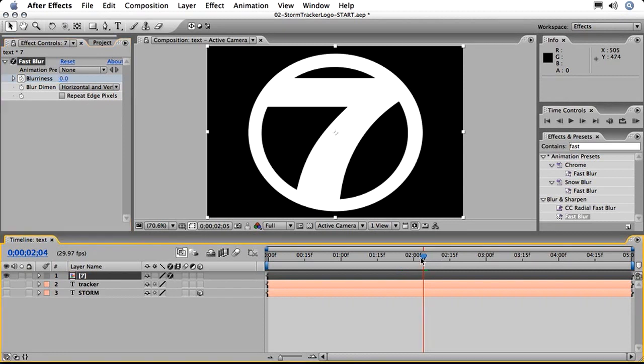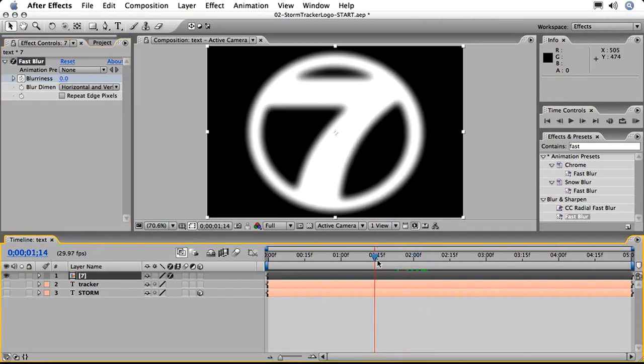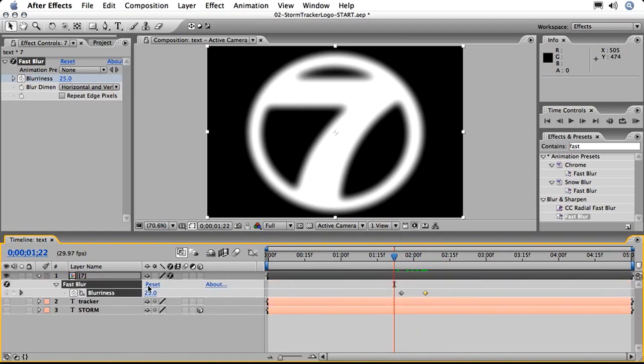So this is what we have. We have a blurred 7 that comes in. And this is going to be how the 7 transitions in our logo. I want you to type the letter U so you can see the keyframes.